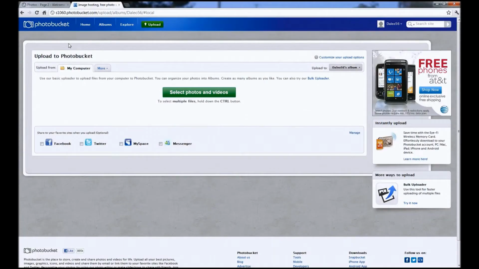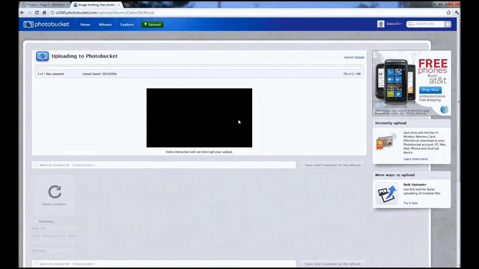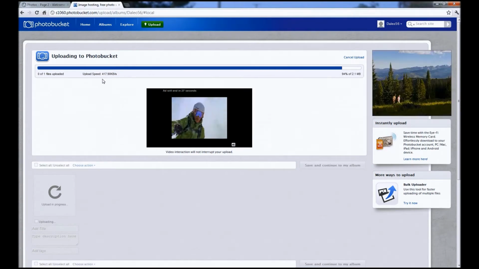After you've created a Photobucket ID, for example, mine is DeLeo56, it's going to ask you to select photos and videos to upload. The first thing I'm going to do is click on Select Photos and Videos, and find on my desktop the picture that I have to upload. You can see here the image, it shows the size, it shows it's a JPEG, and if you hover over it, on most modern Microsoft operating systems, it'll show you the dimensions. So I'll click on Open, and now it'll go and upload to Photobucket.